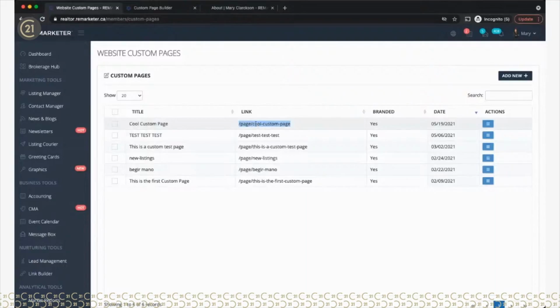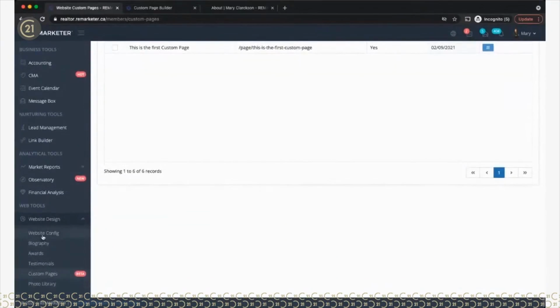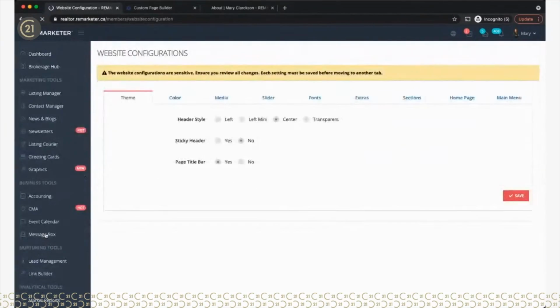So what I will do now is copy this link, /page/cool custom page, and I want to add this to my website now. It's already there, but you would have to know the link in order to be able to go to that page. So what I'm going to do right now is add this to my website structure. So I'll go to the website config.